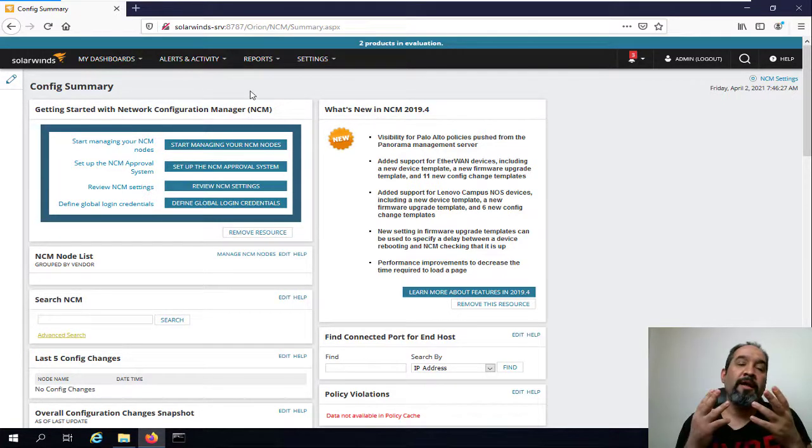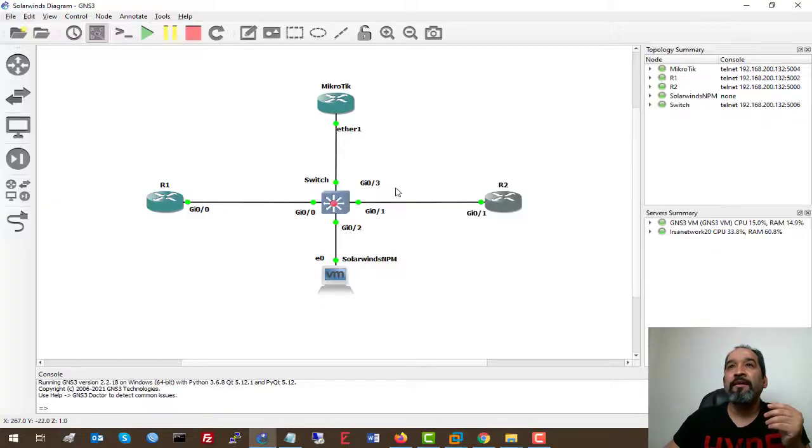So now is the time to add our routers to this NCM module. How? The first option is to enable Telnet or SSH. That means if you want to connect your network devices, such as your Cisco switches or routers, to your NCM module, first off you need to enable Telnet or SSH, because our SolarWinds server should access the global configuration of our devices. So here, let me minimize this and we'll double click on R1.